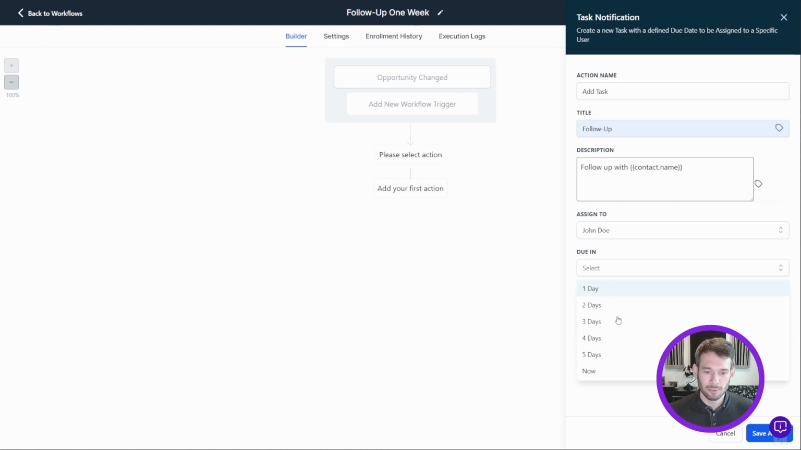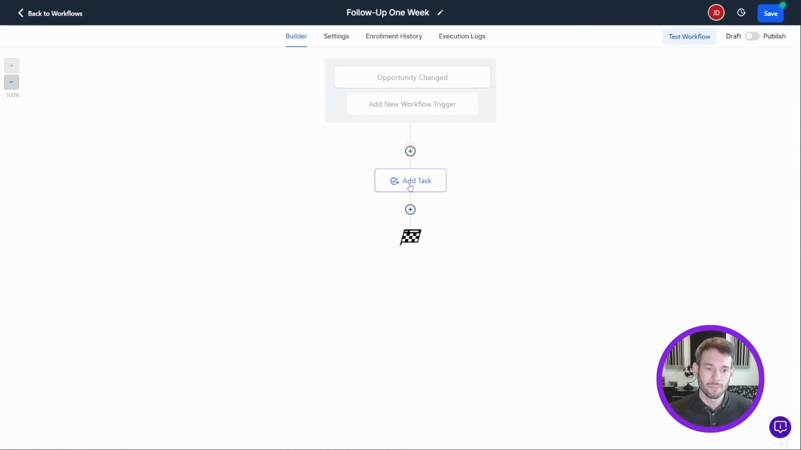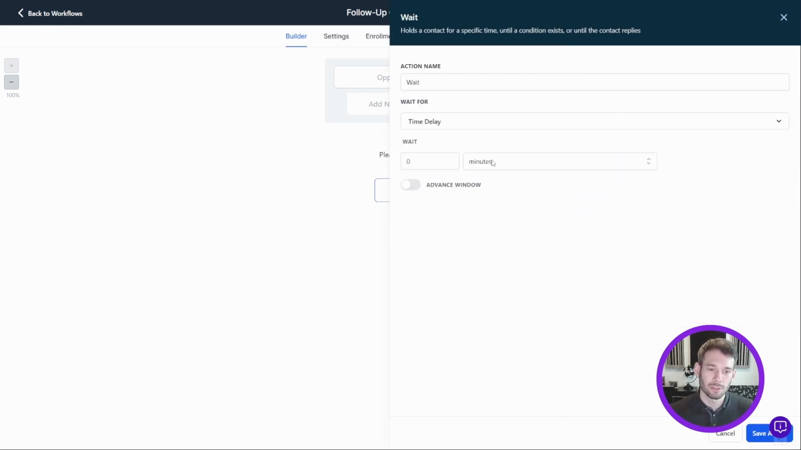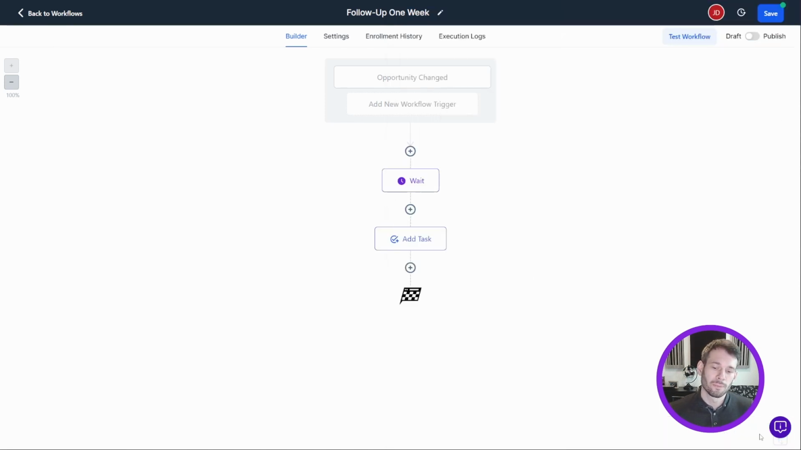But instead of using this, since it's restricted to only 5 days, I'm going to create a task that's due now. And then I'll just add a wait function before the creation of this task, so that I can define much more freely. So once this automation is triggered by a ticket landing in the follow-up 1 week stage, then it will first wait for 7 days, and then it will add this task. That means that after 7 days, when I log into the system, I'll see in my dashboard a new task for myself to follow up with this contact.